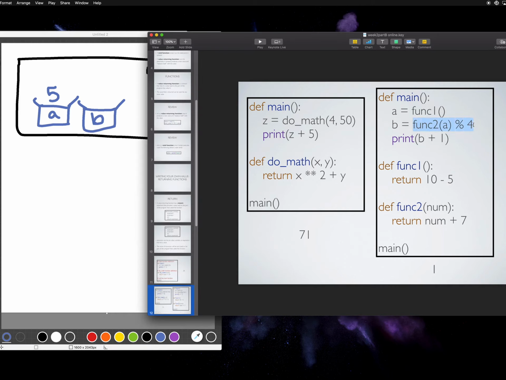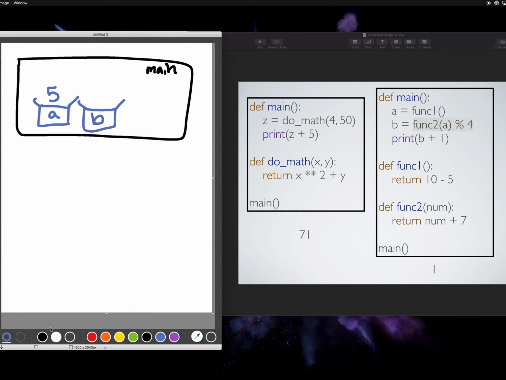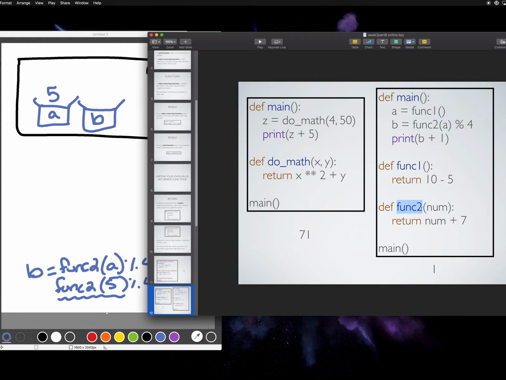Just to keep everything straight, I'm going to write that here. b equals func2 a mod 4. Remember, this is the mod operator. Rewriting this, func2 a, a is 5, right? Mod 4. So we need to figure out what this func2 5 is first, right? Alright, so let's do that. Func2, and the argument is 5.